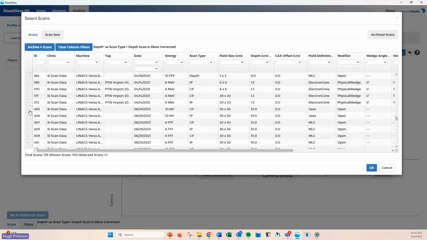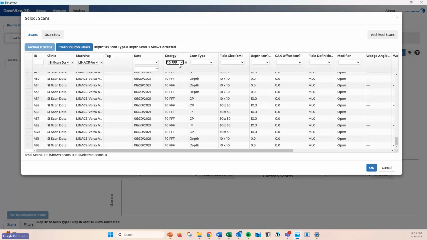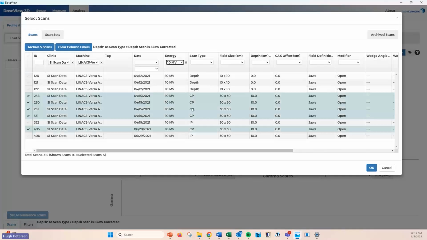And I'll tell you why I'm doing some of these in a bit. But I can filter down with anything. So I just want to see my data from a specific clinic, from a specific machine, my tags, things like that. So my energies, I only want to see maybe my 10 MVs, and I only want to see maybe my depths for my cross planes, things like that.